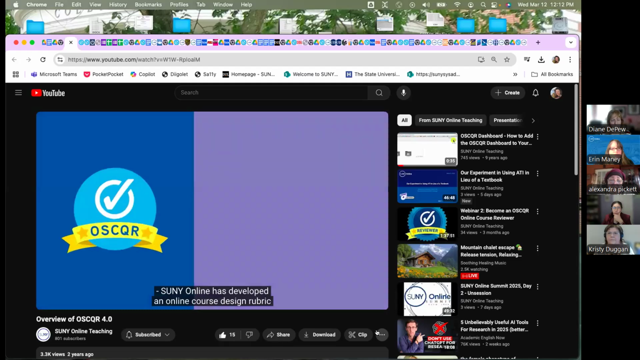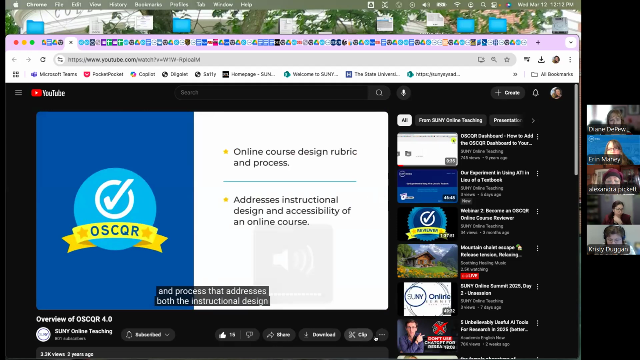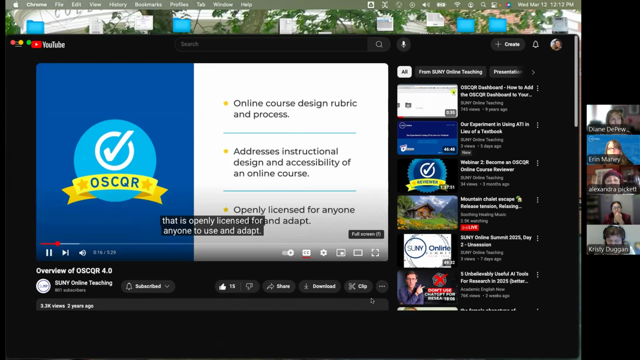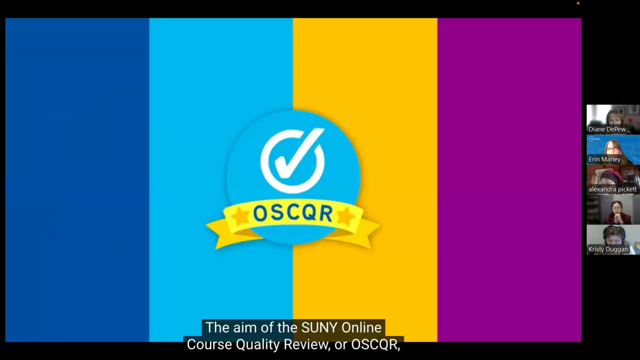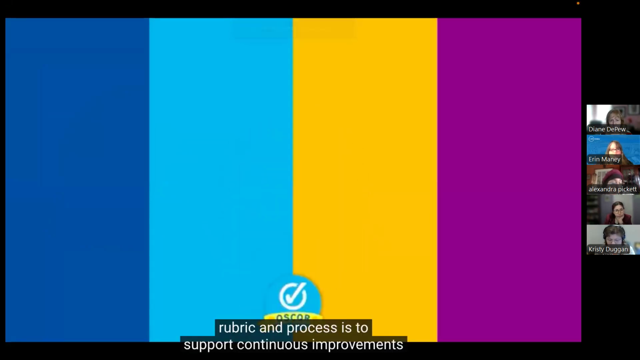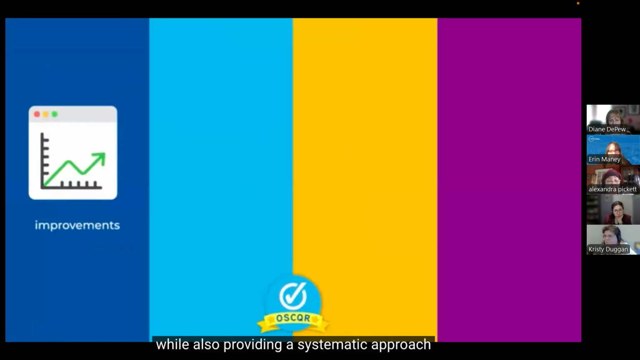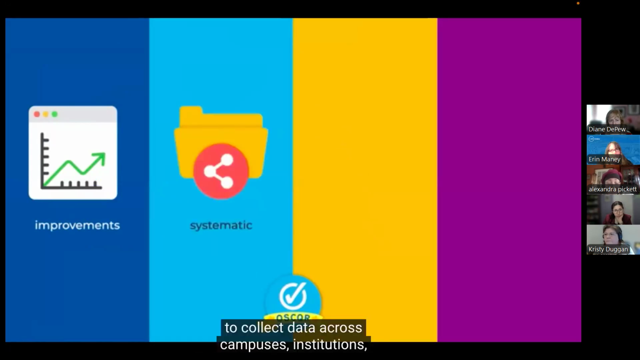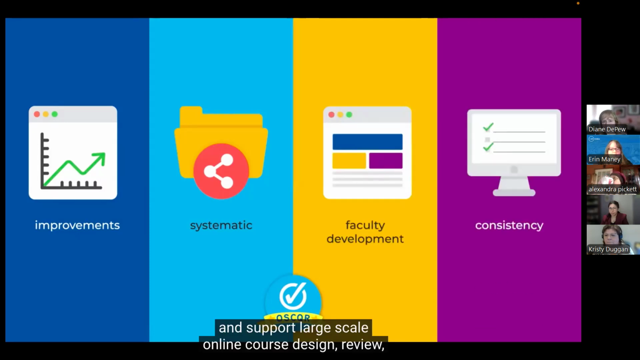SUNY Online has developed an online course design rubric and process that addresses both the instructional design and accessibility of an online course that is openly licensed for anyone to use and adapt. The aim of the SUNY Online Course Quality Review, or OSCQR, rubric and process is to support continuous improvements to the quality and accessibility of online courses, while also providing a systematic approach to collect data across campuses, institutions, departments, and programs. This data can be used to inform faculty development and support large-scale online course design, review, and refresh efforts consistently.